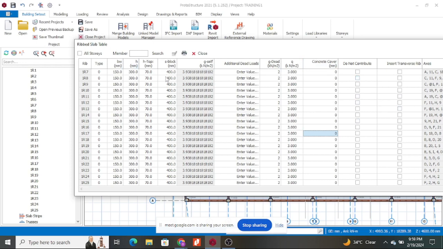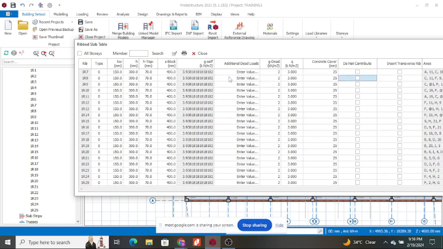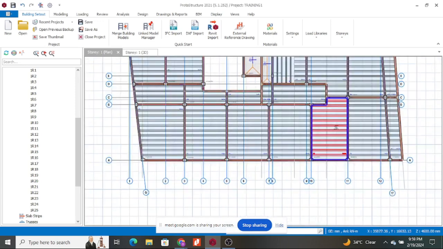But having defined all this, we have been able to define the main parameters of our slabs. You can still do a concrete cover of, let's say, 25 millimeters. Yeah. So we have finished loading our slabs. Then you go to close. That means we have been able to load our beams and our slabs.